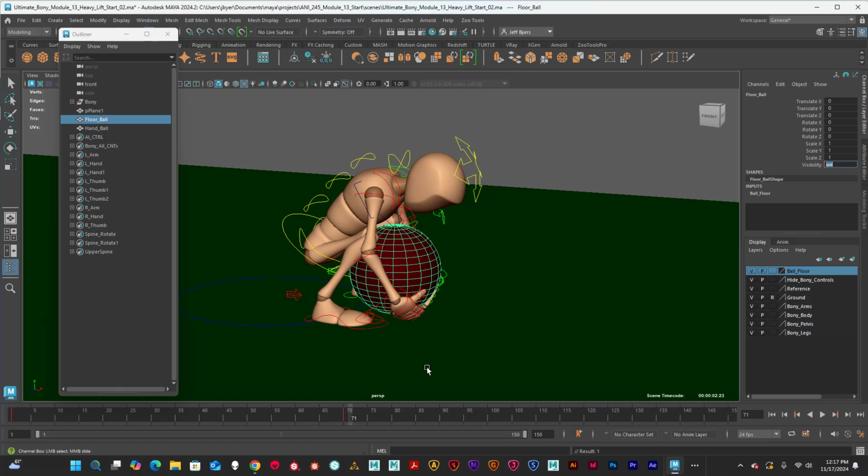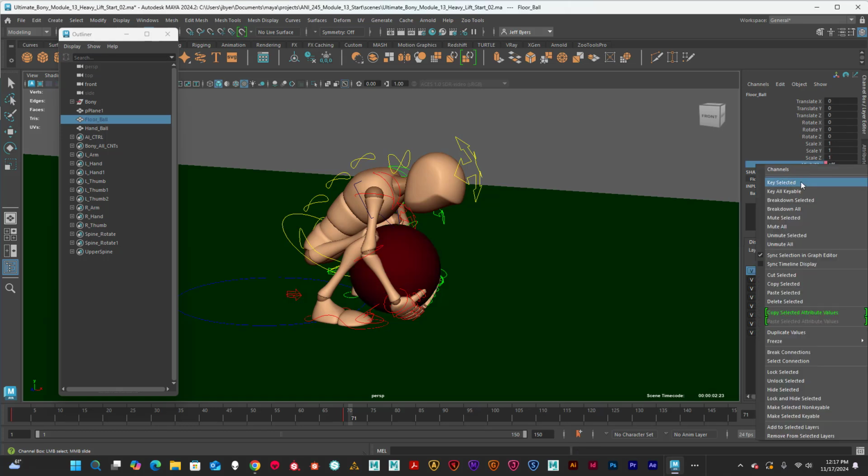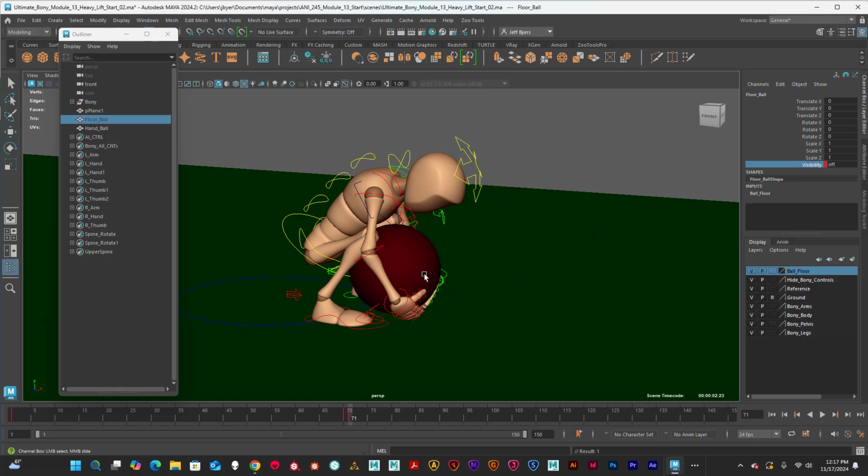Basically, you're keyframing it on at the frame that you're going to lift the ball, and at frame 71, you're going to turn the ball off and replace it with the other one. It's basically what we're doing. So I'm going to go ahead and turn off on that. Just type that in and right click over it and key selected. So now we've got the original ball here.